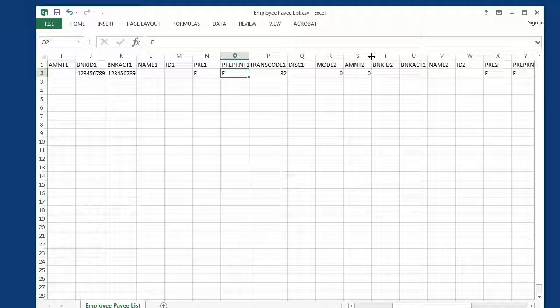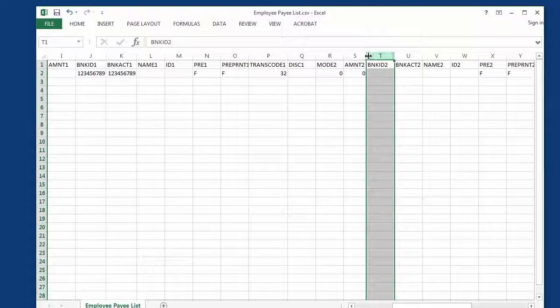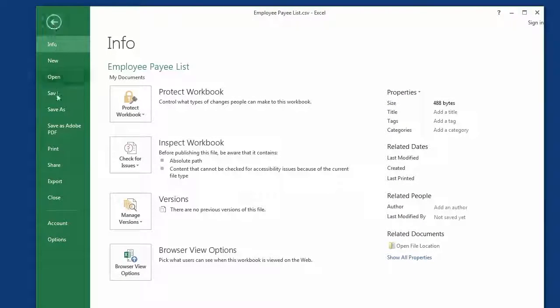Only enter account 2 or account 3 if the amount of the check is to be divided between more than one bank account. The last account must be set to remainder of check. Save changes to this file and click Yes to keep the features.